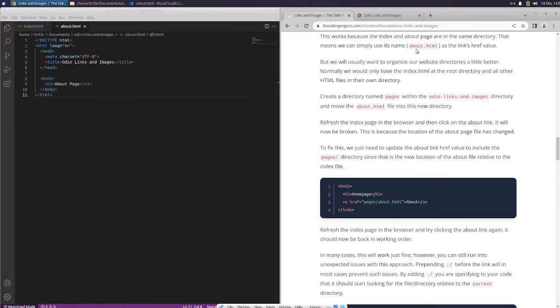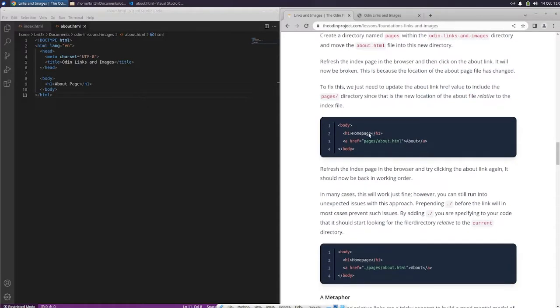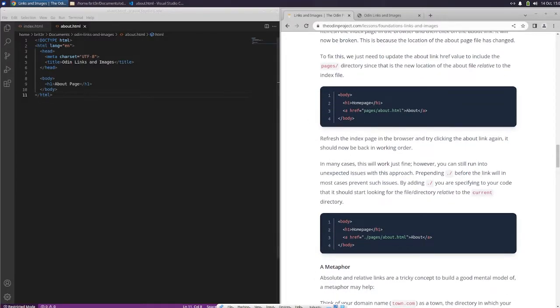Alright, refresh the index page in the browser and then click on the About link. It will now be broken. This is because the location of the About page file has changed. To fix this, we just need to update the About link's href value to include the pages directory, since that is the new location of the About file relative to the index file.